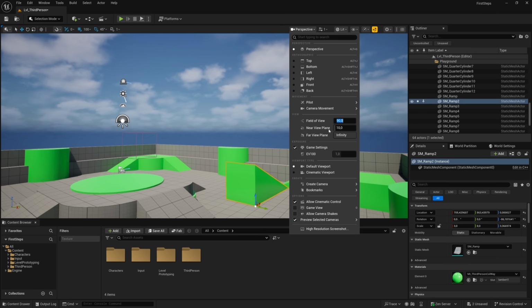You will also see near view plane and far view plane. These control how close and how far your camera can see in the viewport. The near view plane sets the minimum distance at which things are visible, useful if you notice clipping when you get really close to objects. The far view plane sets how far the camera draws the scene. Increasing it can help when working with huge landscapes so distant elements do not disappear too soon.